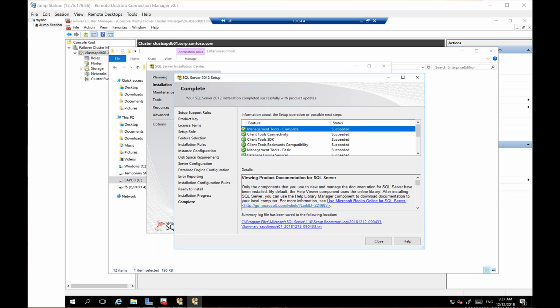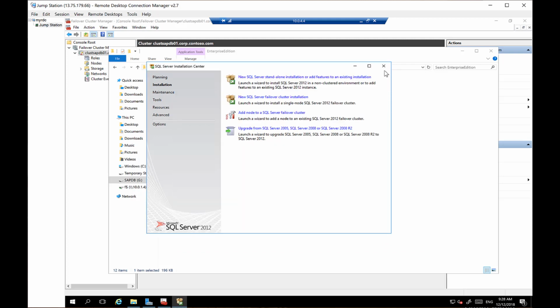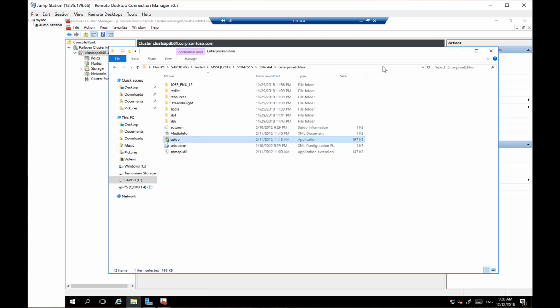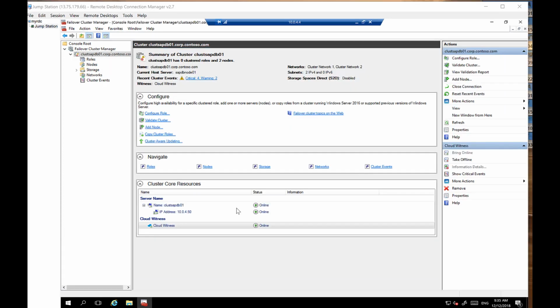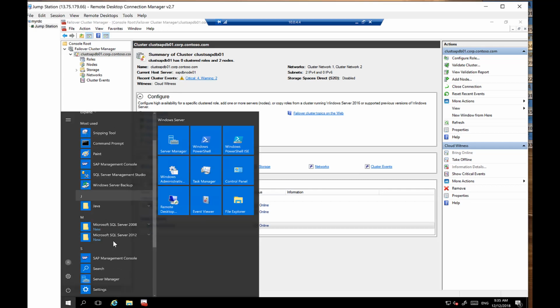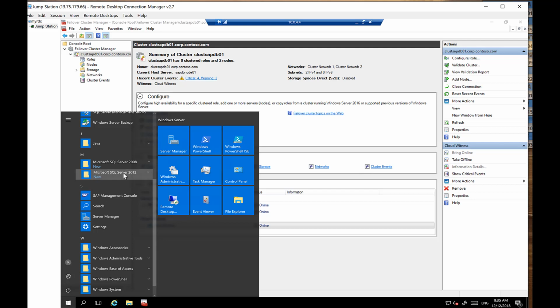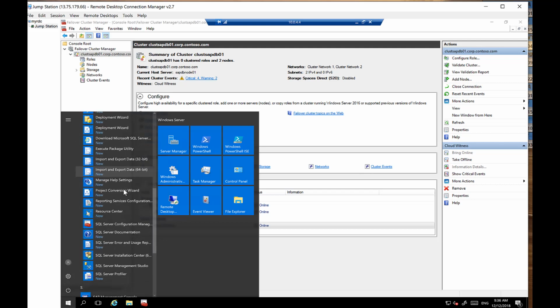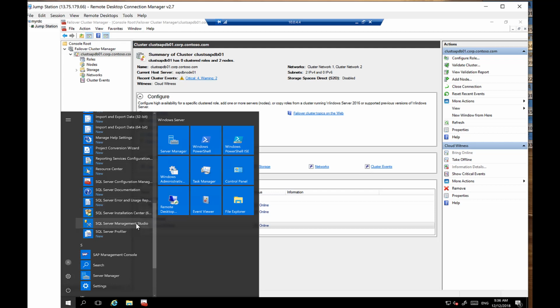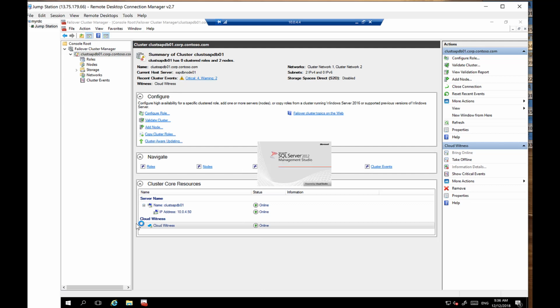So the installation has been finished, and it looks like all components have been installed successfully. So that's good. So we're just closing the setup, and we're gonna have a look at the SQL Server console. So we should now have in the menu a folder for SQL Server 2012. Yeah, it's here, which is good. So we're gonna look down into the Management Studio for SQL Server. That's the first step we do.